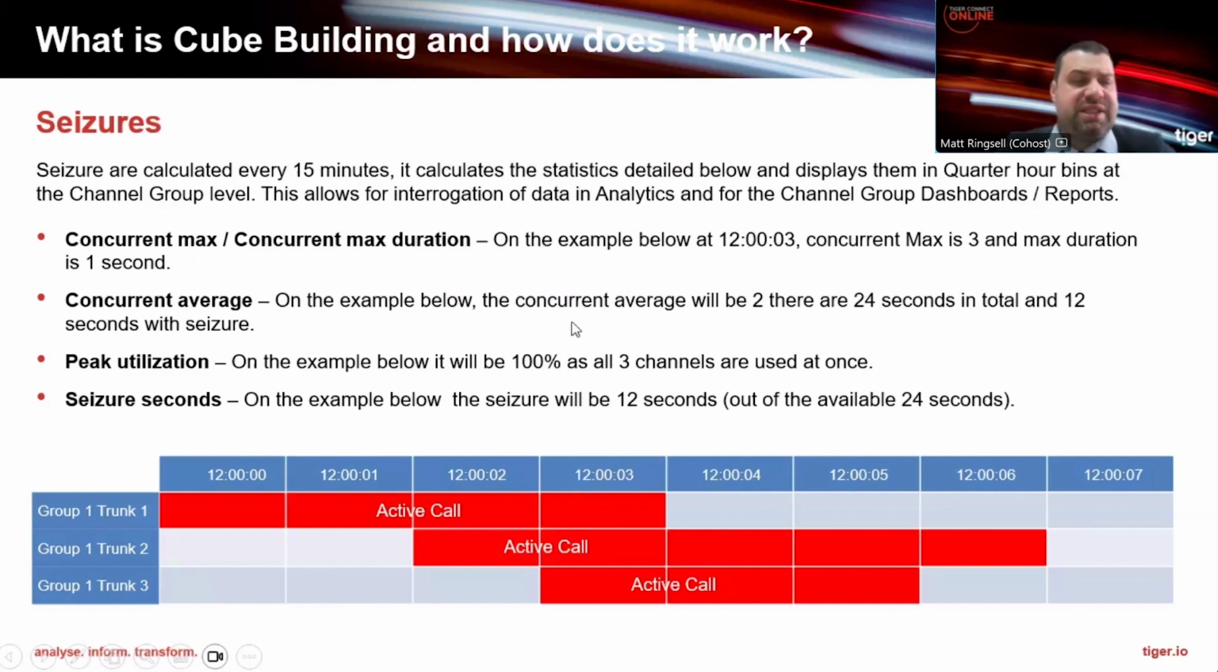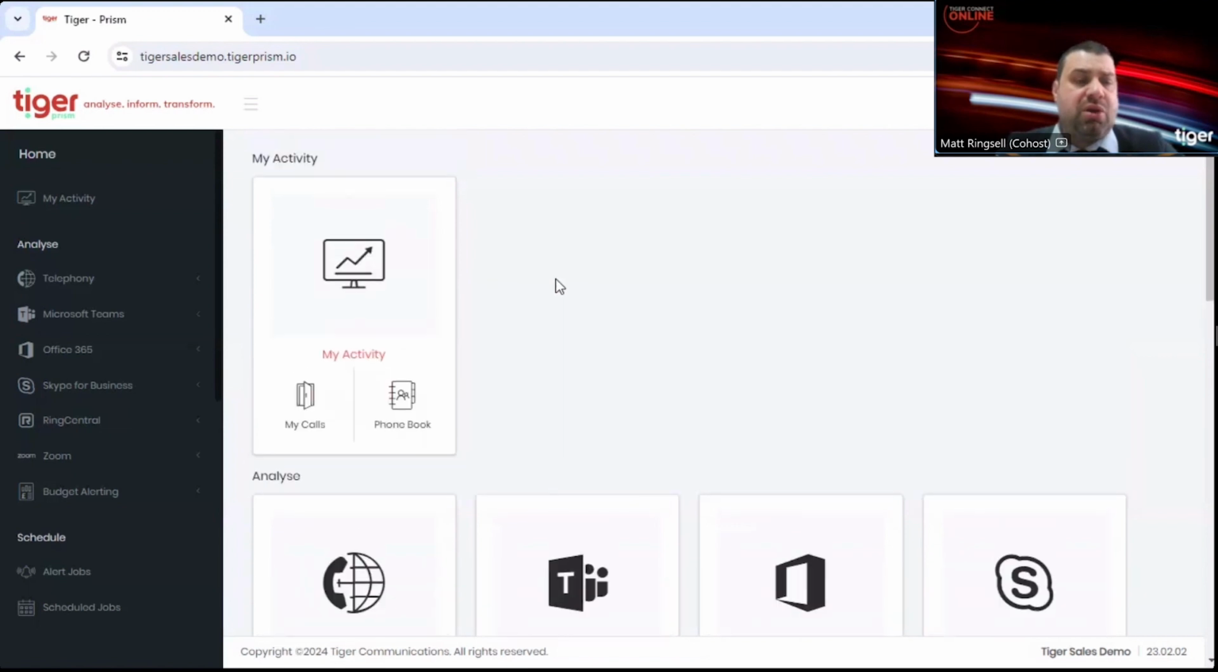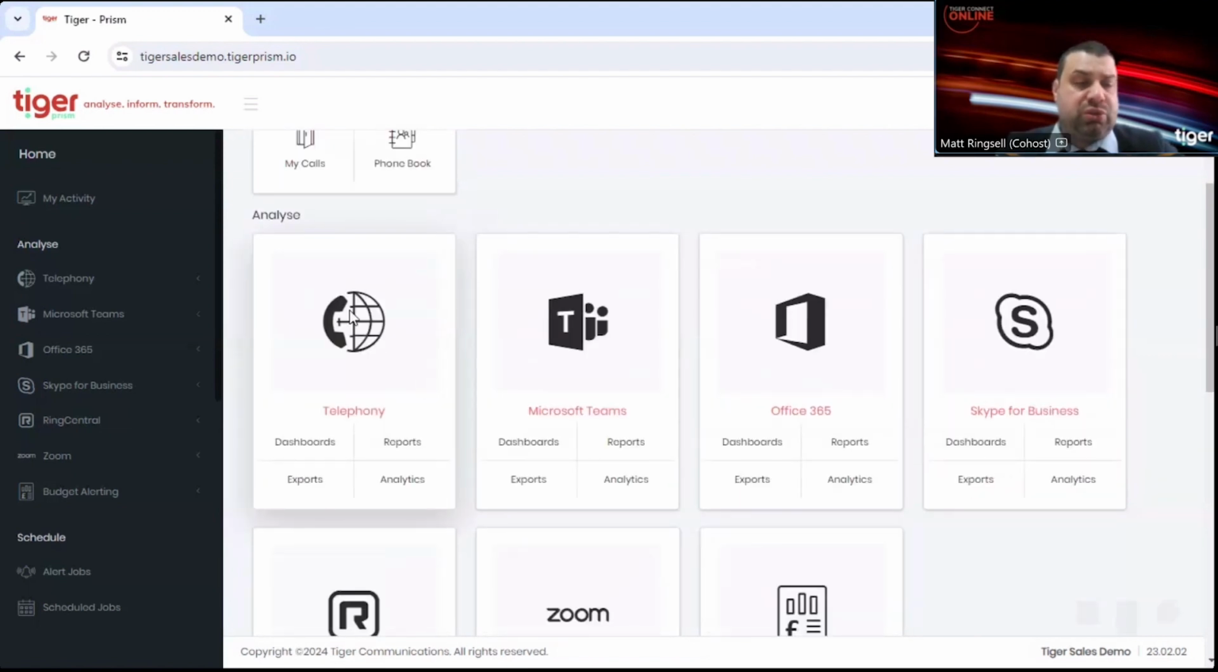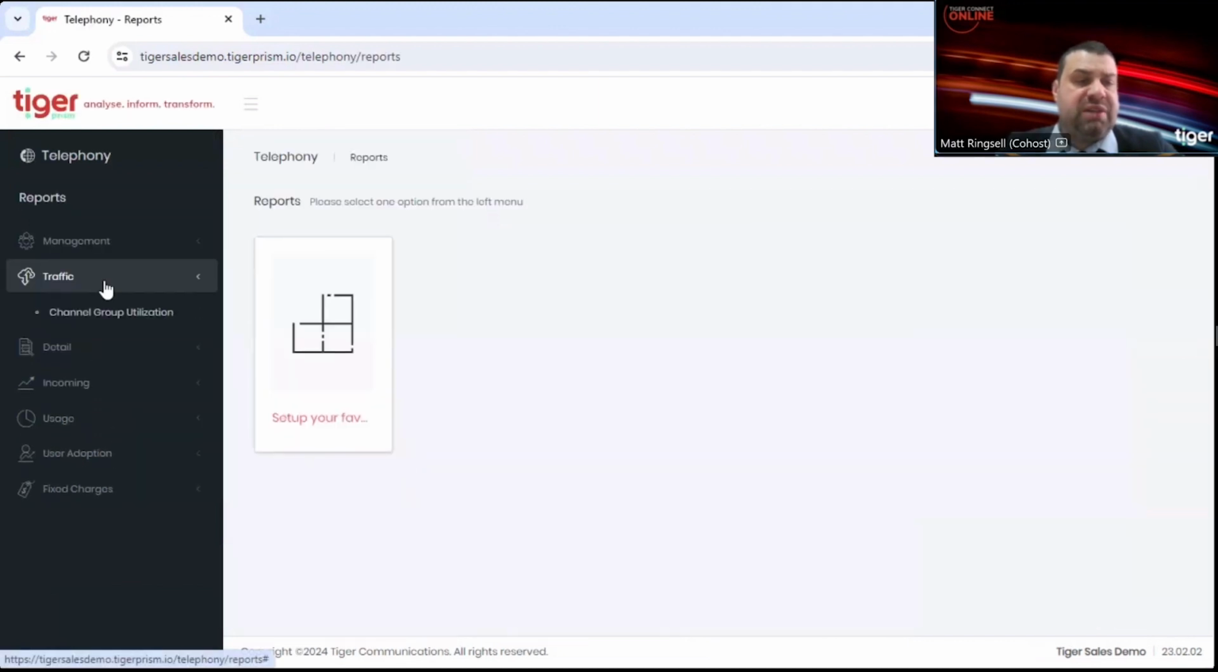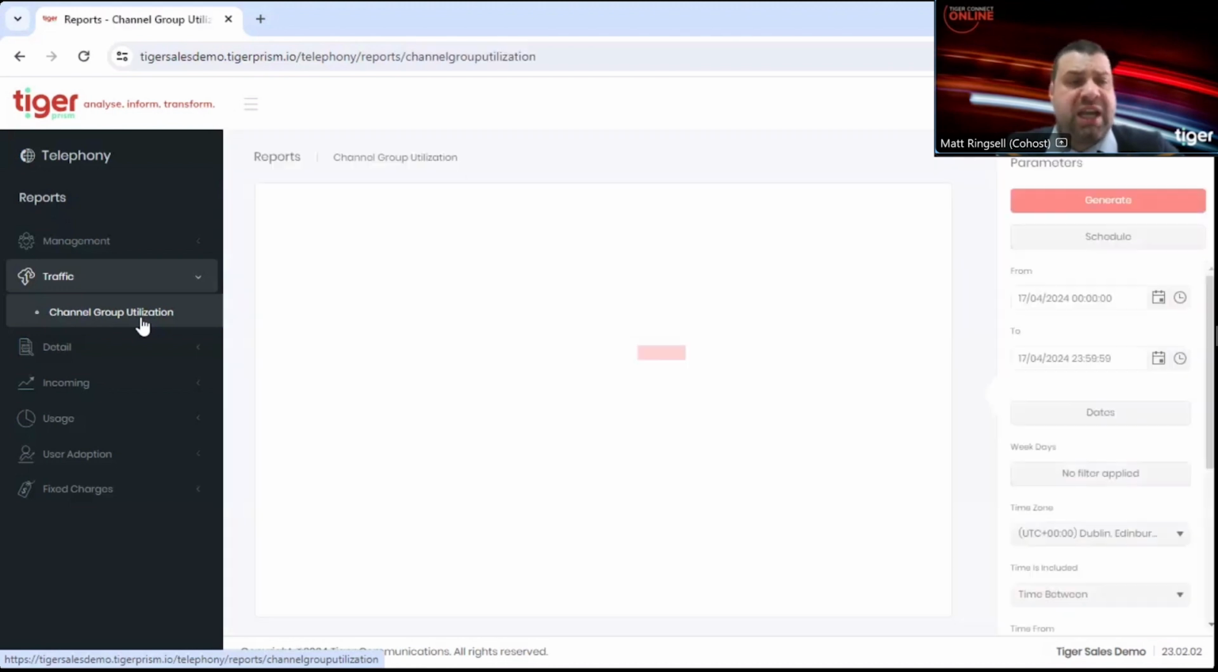So how do we take this information in Prism and report against it? I'm just going to go back here and go into Prism. So within the telephony module here, under reports and under traffic, there is a report already available called channel group utilization. And the channel group utilization takes all of the values from your channel groups.